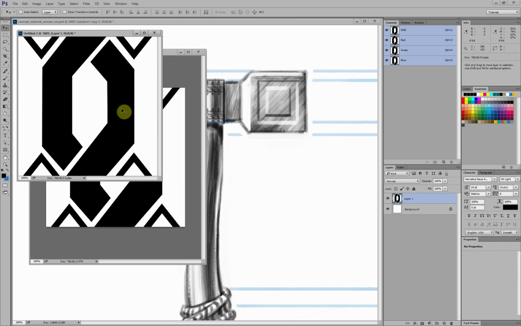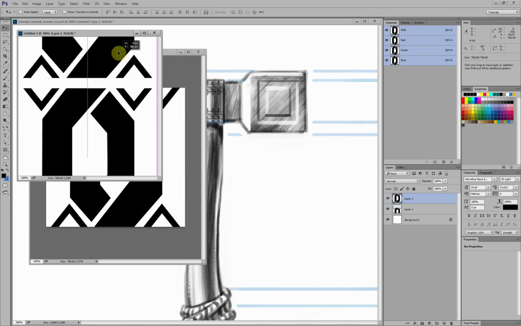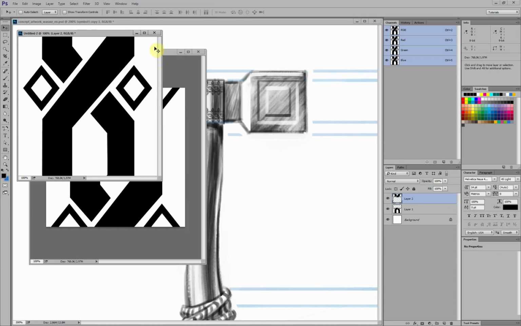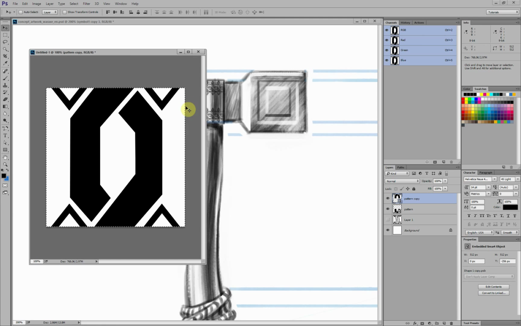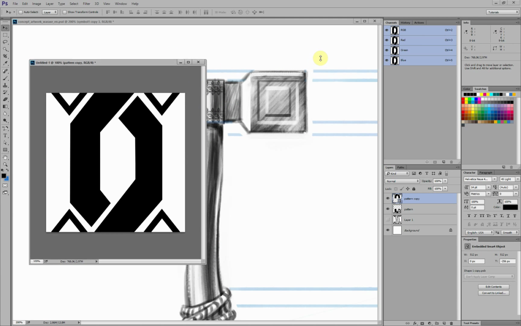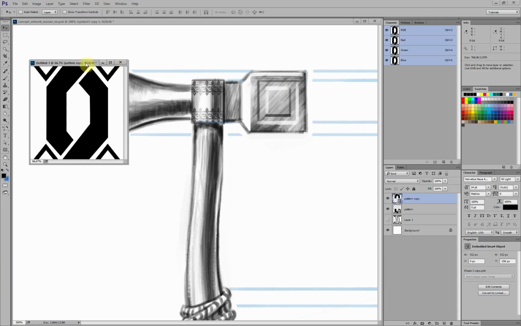Yeah. A new image and a new one. The second one, and it looks good. This here is now our pattern for this element.